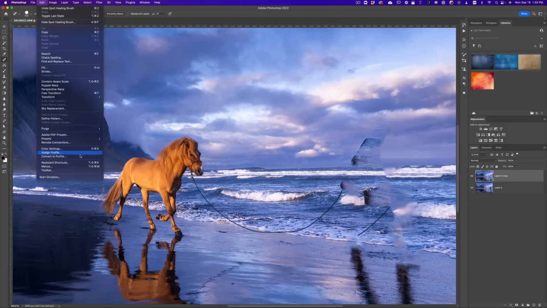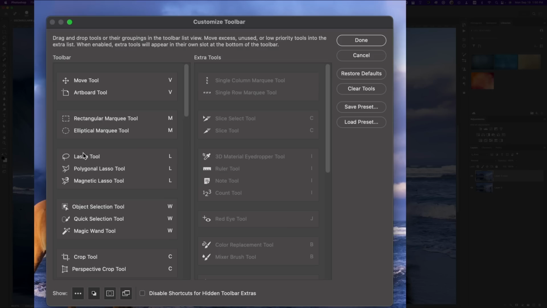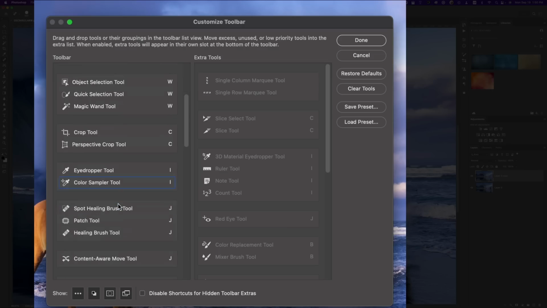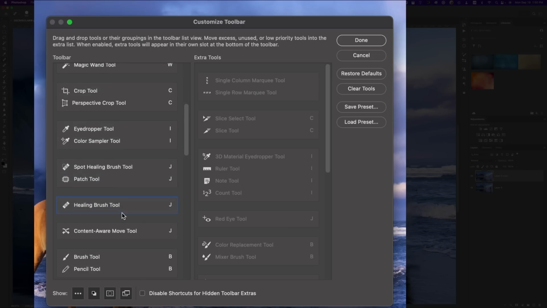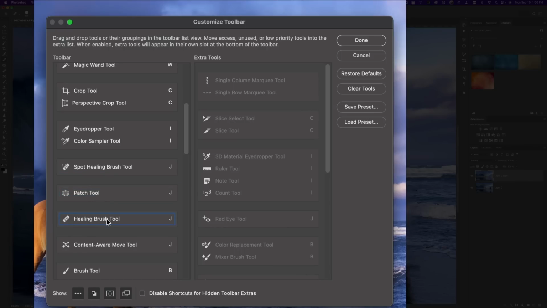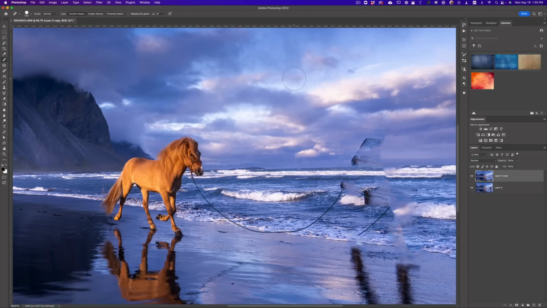So let's go back, Edit, and Toolbar. So I'm just going to separate them. So I'm going to take this one out, and I'm going to take this one out. Well, this one I don't really care. I almost never use it. But these two I use a lot. I like to have them separated. Okay, so that's just in case you don't find it.